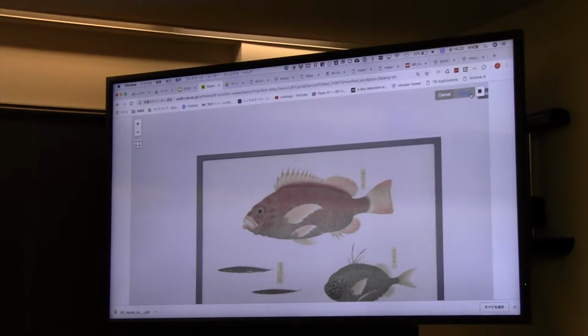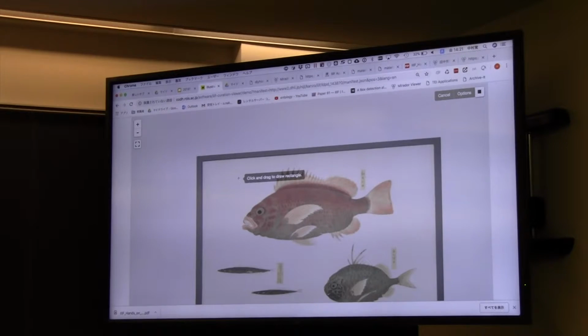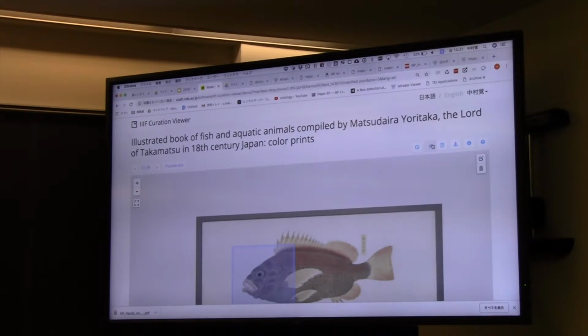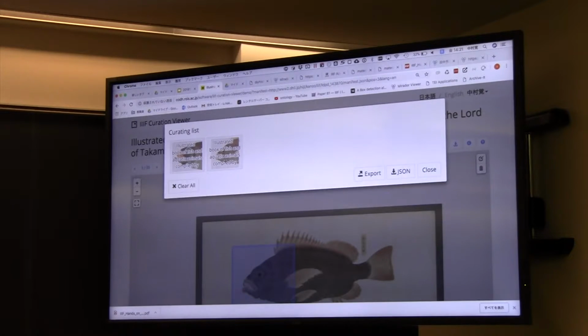So after you click this black square icon, the cursor will be different. The cursor says click and drag. So please select some part of the fish, in this case, the face of the fish. And after that, please click the star icon. If you click the star, the color of the star changes to black, and this means the crop is finished. To check the current list of cropped parts, please click the next button of the star, and you can see like this. In my case, two faces are shown here.